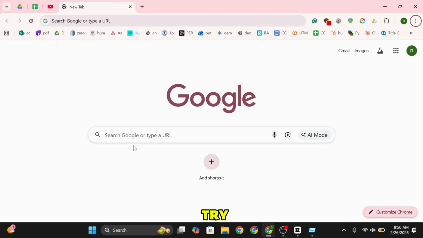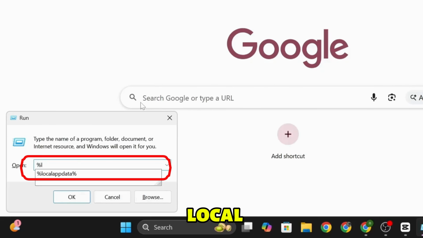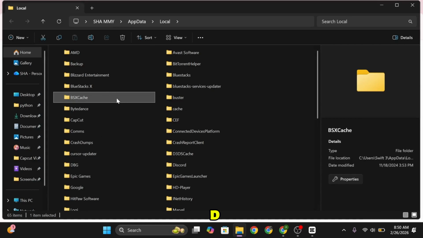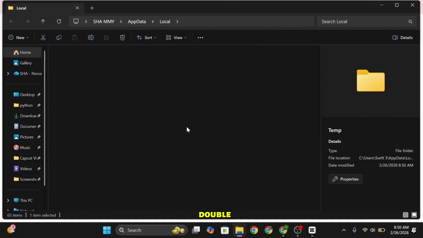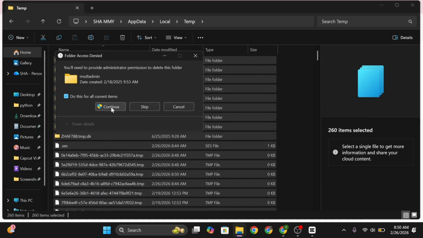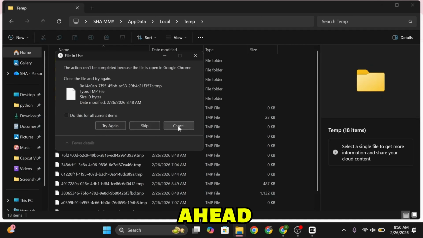Once you do that, what you could try next is press Windows and R. Here type in %localappdata% and enter. Now click on anywhere, then type in D. You will see temp folder. Double click onto it, select everything that you can and delete them. These are all temporary folders. They will auto-generate themselves. So delete everything that you can, and for those which you cannot delete, you may go ahead and leave them.